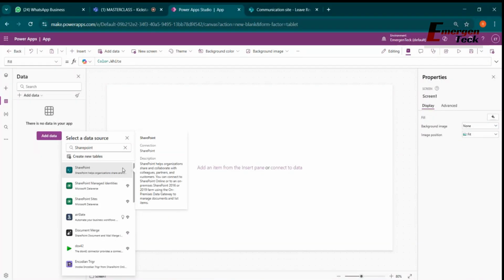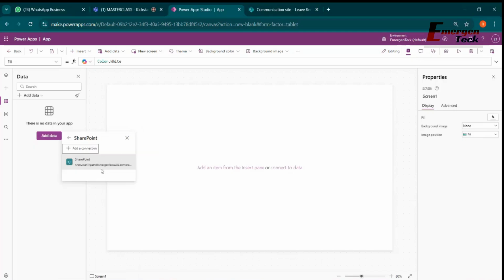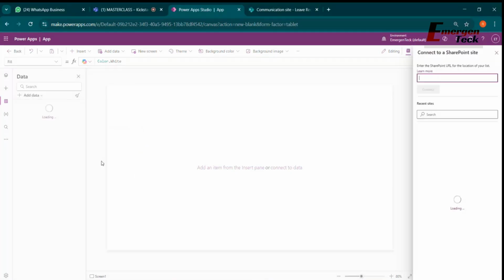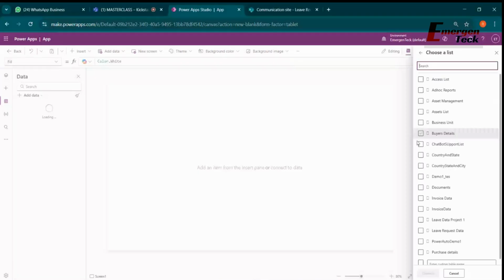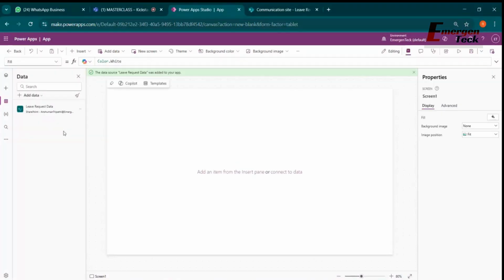Now again, for SharePoint there is no diamond icon, so I can use SharePoint. I will add the connection. Now it will give me the list of websites that are available in my SharePoint. So I will select my website and then I will search for my SharePoint list, that is leave request. This is the table where I have created all the columns. Now my data source got connected.